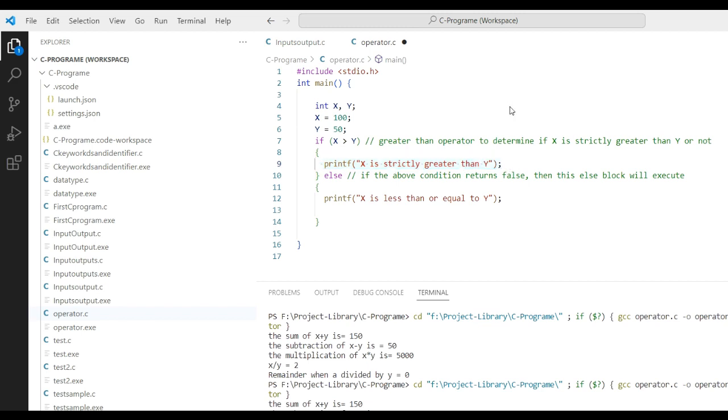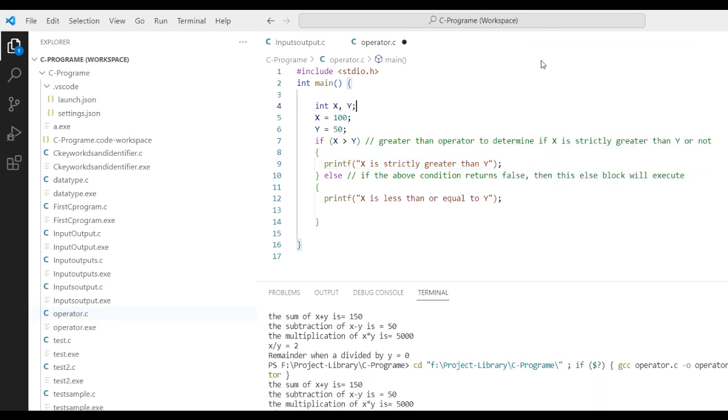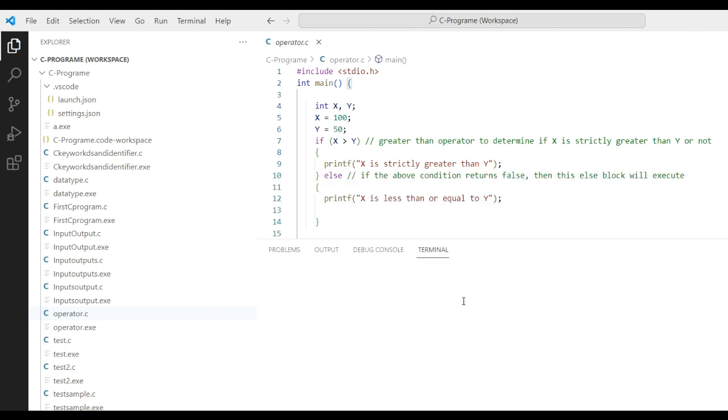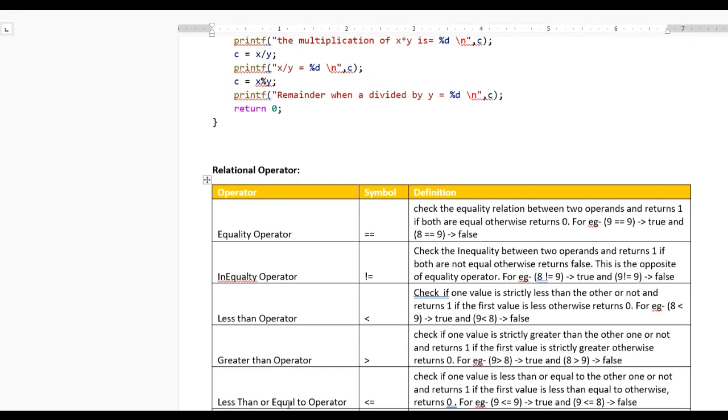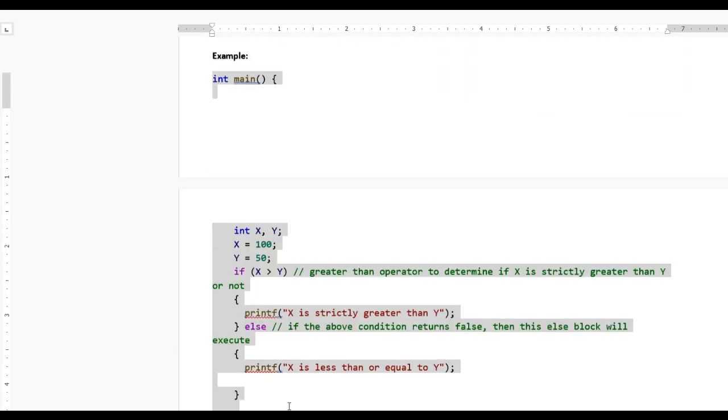Now run this application, run the code. Now here you can see the output: x is strictly greater than y. So the first condition is true, and this statement is printed here. This was the relational operators.